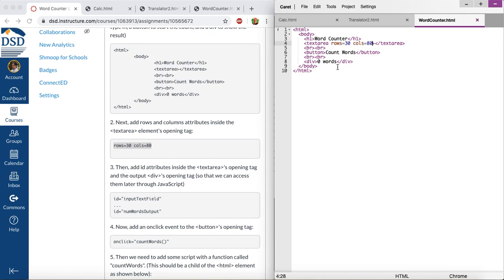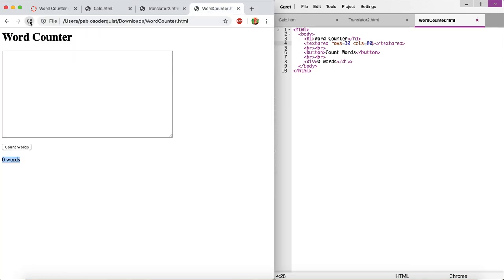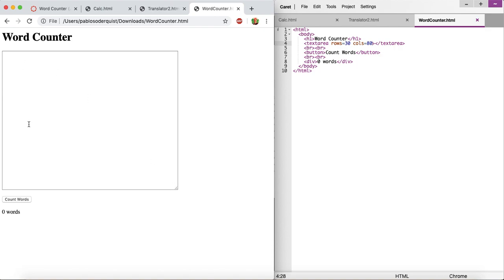So if I save that and refresh, you can see it defaults to a bigger text area size. I could make this be even more columns. I could make it be like 100. Save that, refresh. Now it stretches even further.